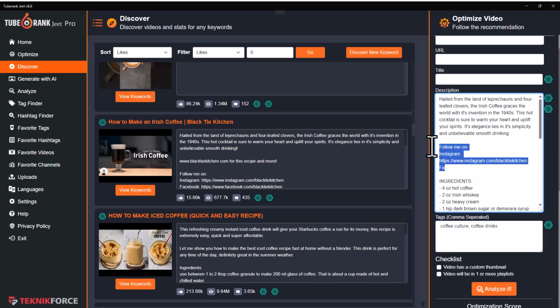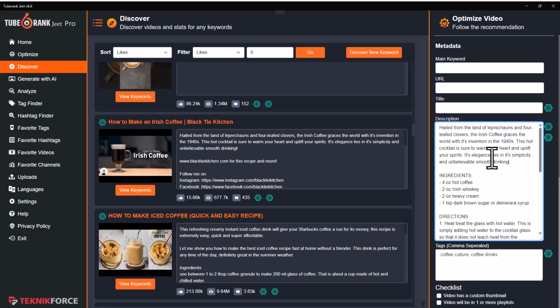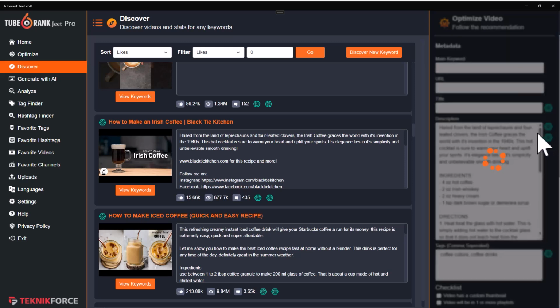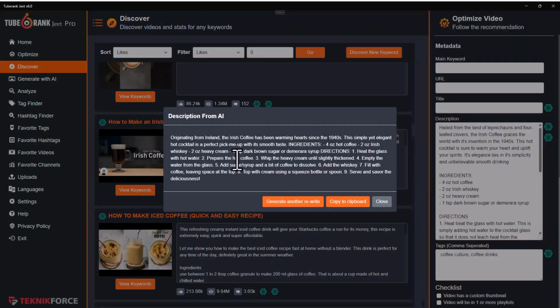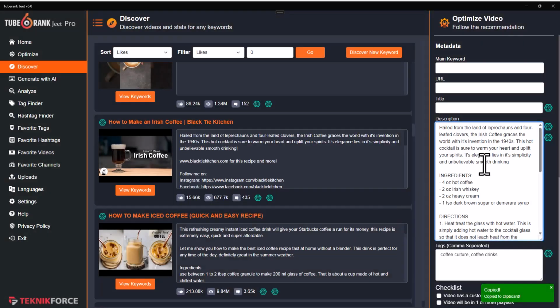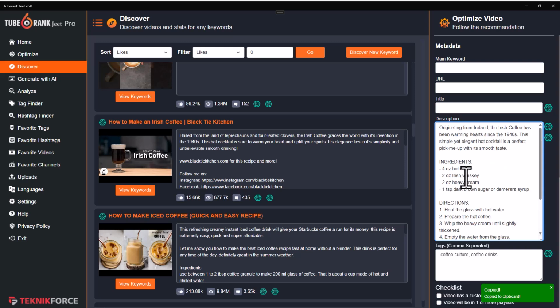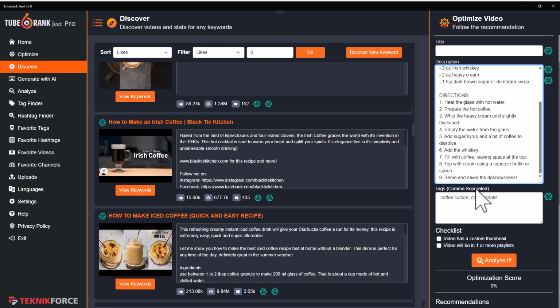Let me remove some identification information. Let me keep most of the other stuff. Okay, this looks very doable. And then I can just click on description alternatives, and TubeRankJeet will give me an alternative description, and I can keep rewriting it as many times as I want, or I can just click copy to clipboard, close, and paste it here. So I have a totally new description based on the research that is done by some other person. I didn't have to start from scratch and I was able to reuse it. So this can save you a lot of time in your YouTube SEO work.